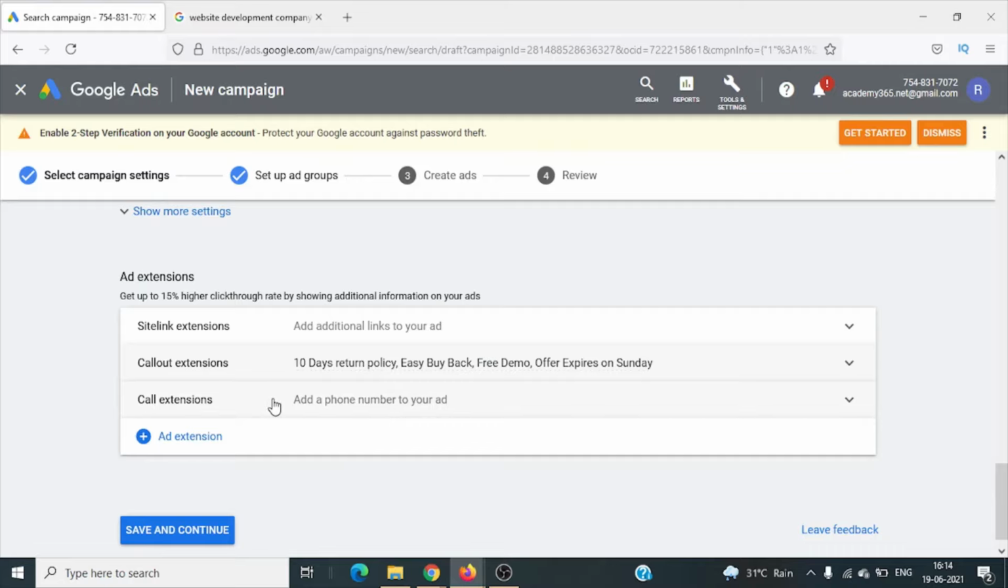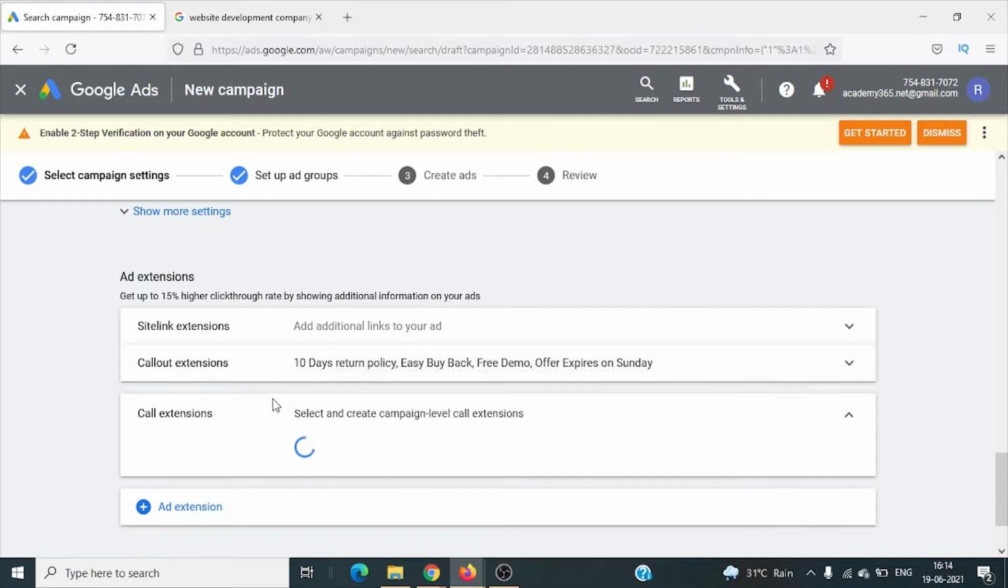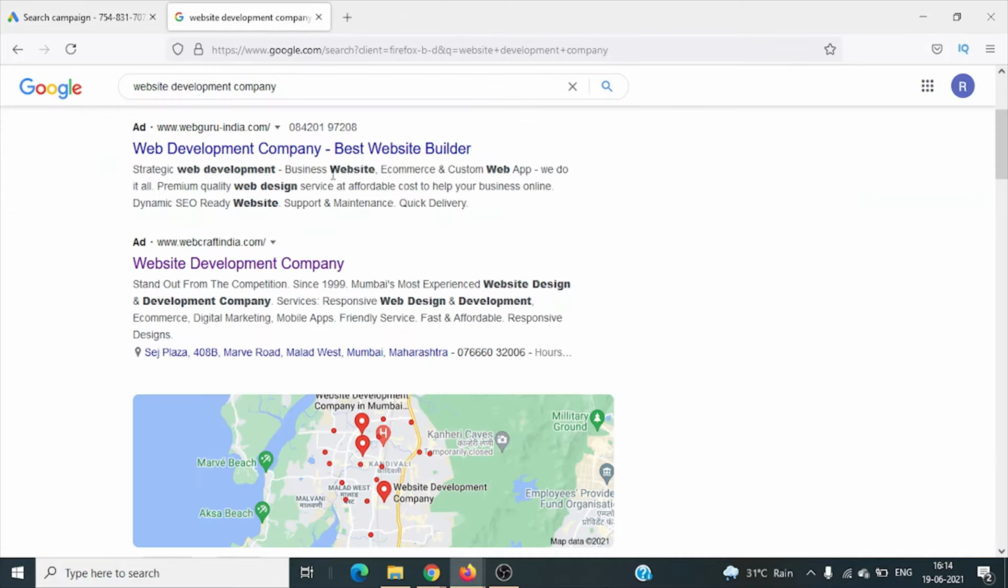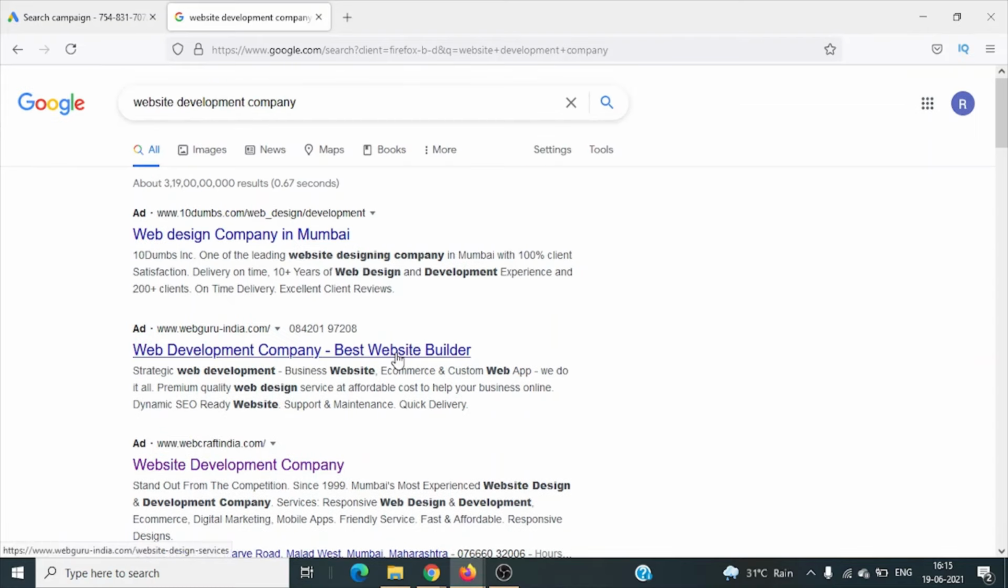Next, we'll look at the call extension. So basically, the call extension allows you to add your phone number below your advertisement. So let's say, for example, if this is your ad, they must have added a call extension, so the number gets displayed here. Call extension is more useful, especially on mobile devices. When you're searching from a mobile device, you can see the number visible below the advertisement, so you can directly click on the number and call that specific person and inquire.